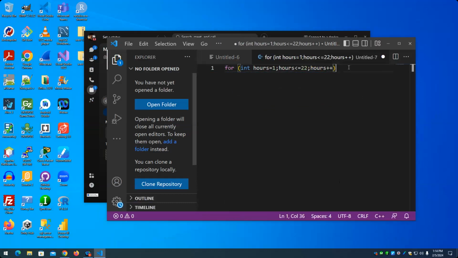And its syntax should be identical to C#. So what am I going to do? Inside my loop, I'm going to create a student. So I'm going to say Student s equals new Student.